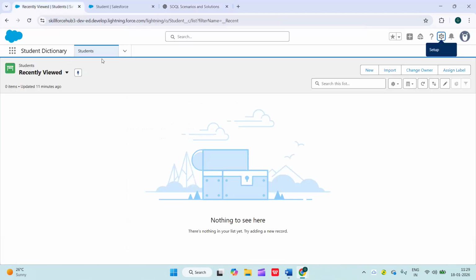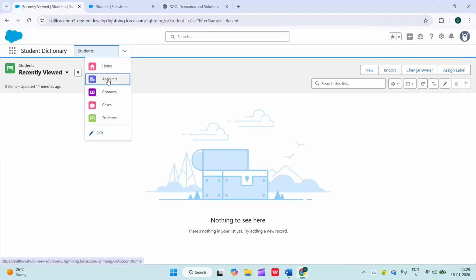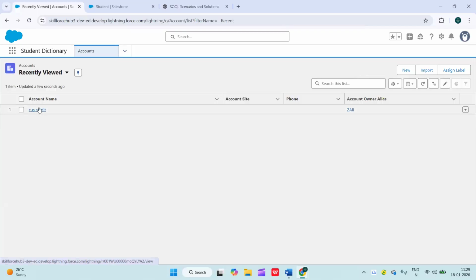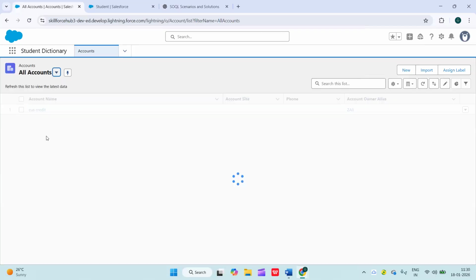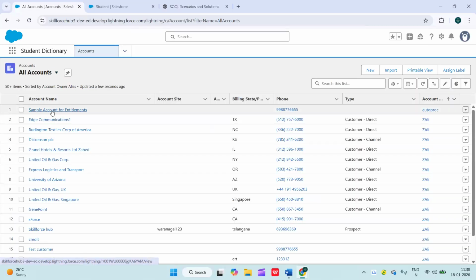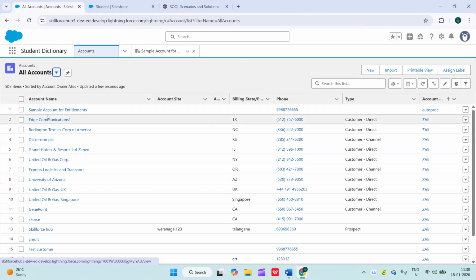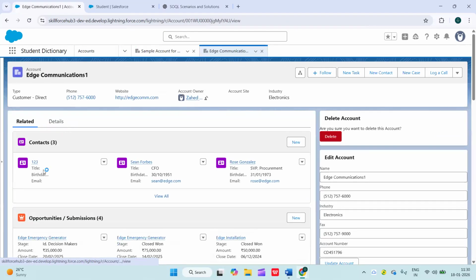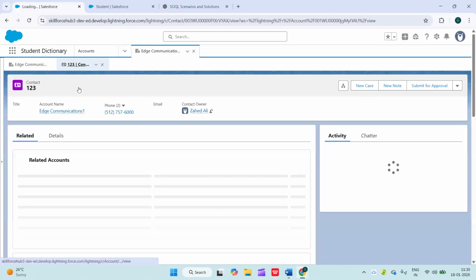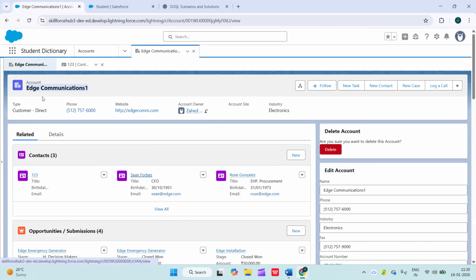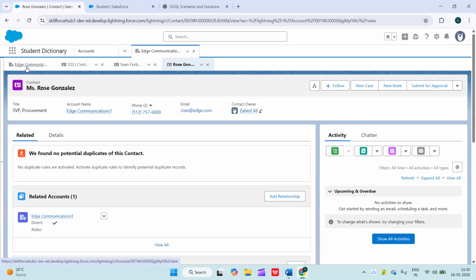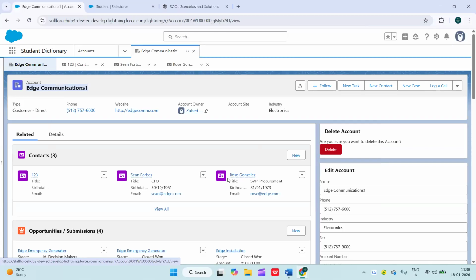So let's go here and open accounts. Account records are the parent. Okay, sample account. It doesn't have any contact. This one has three contacts. Let's assume this is the account record I opened. This account record contains a total of three contacts: one, two, three. So this is the account, and this account contains three contacts.